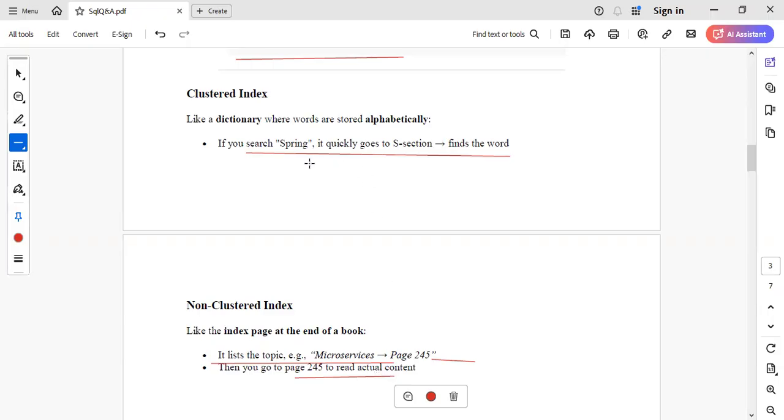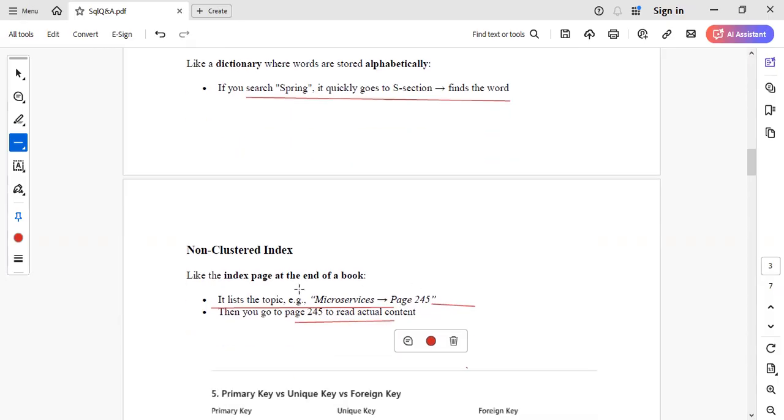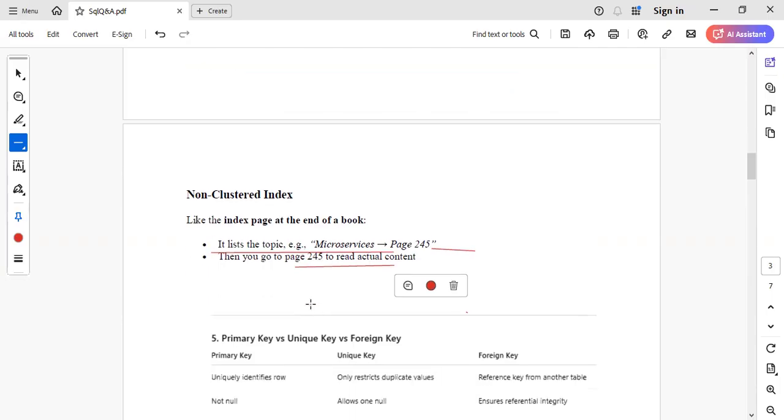So I hope you understand the difference. With a clustered index, like a dictionary that is alphabetical, we can search for a specific word like spring and it goes to the section. Whereas with a non-clustered index, it is mentioned at the end and we can go to the specific page. That is the main difference between clustered and non-clustered index.